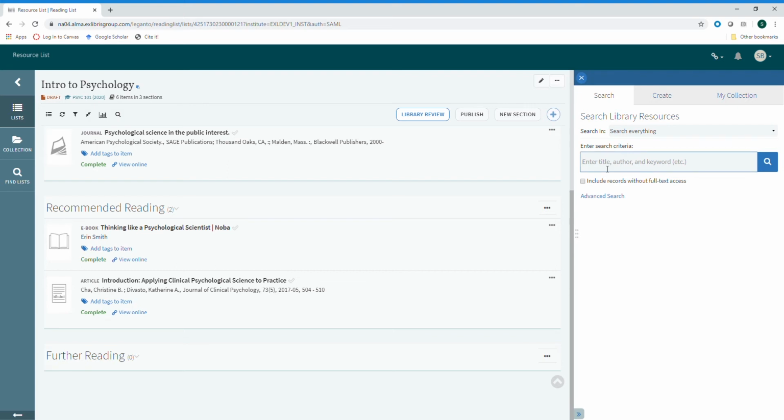In the search box, you can enter a title, author, or keyword, and you can either type directly into the search box or you can copy and paste from a separate document to save time. This is particularly useful if you already have your citations typed out in a separate document. You can simply copy and paste each one here to search for it in the library.